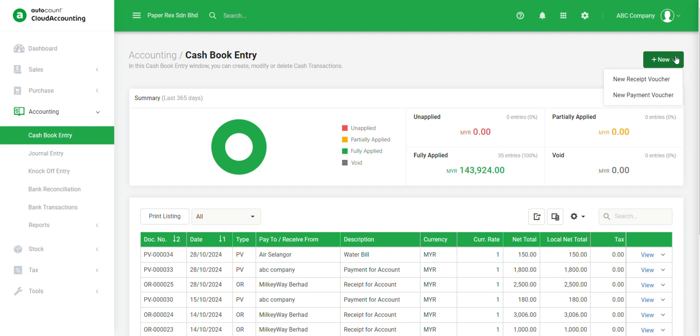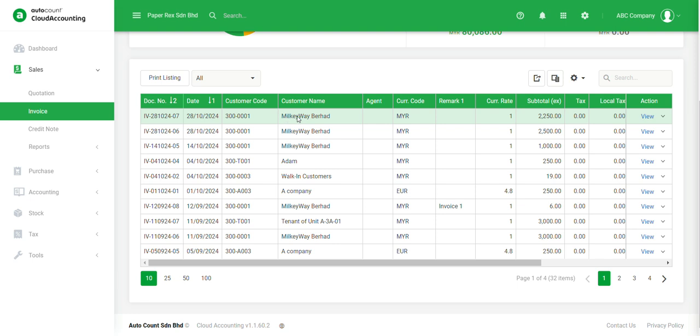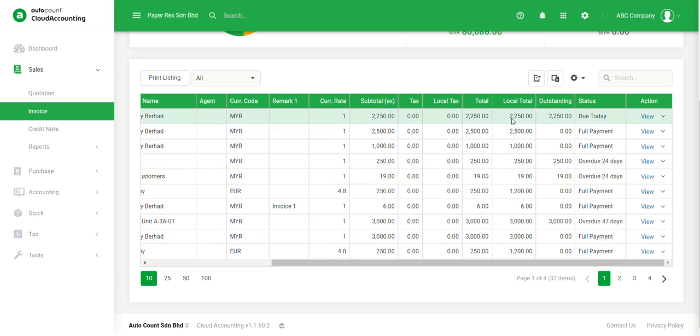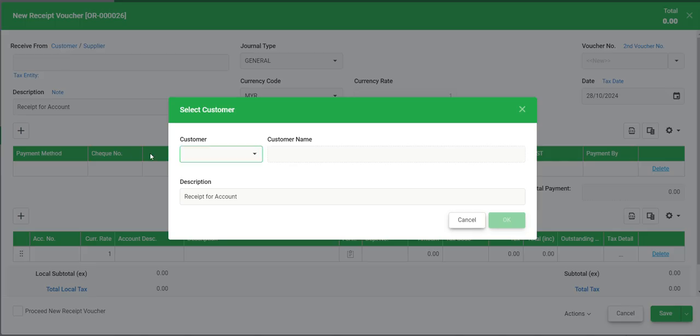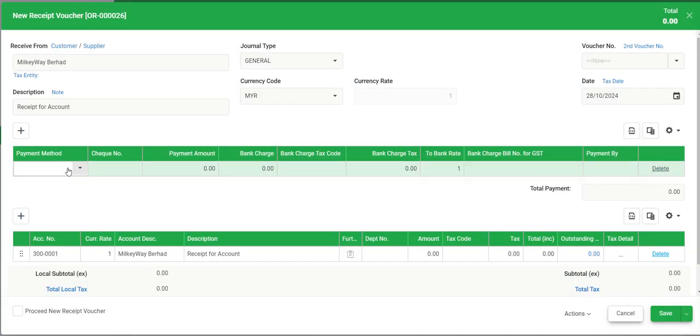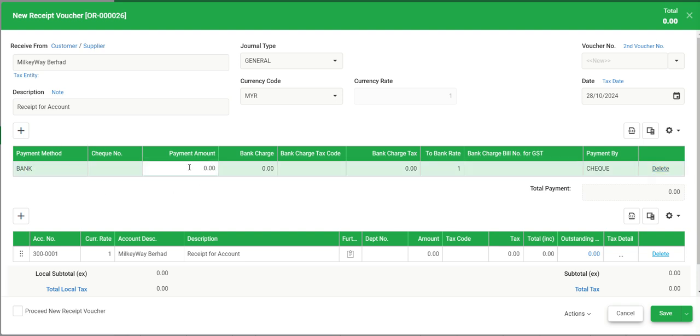Okay, so let me show you here. Let's say for this invoice, this customer, Milky Way Berhad, is owing me 2.25k, 2,250. So if one day he has paid me, I can just create a new receipt voucher and select my customer, this Milky Way Berhad. And from here I select the payment method. So how did he pay me? He paid to my bank. So I select my bank, and here the amount 2,250. After that I click save.